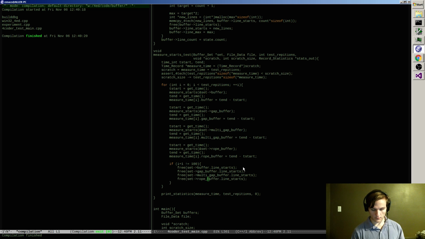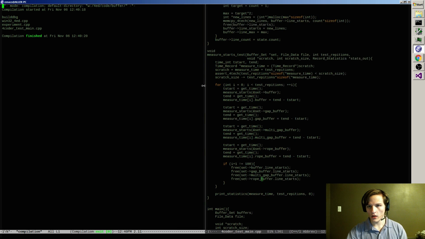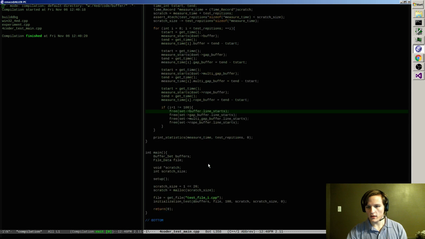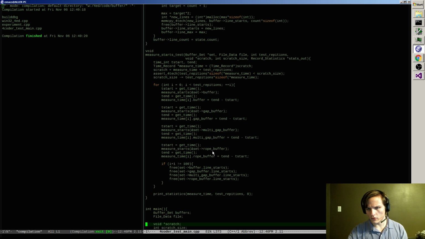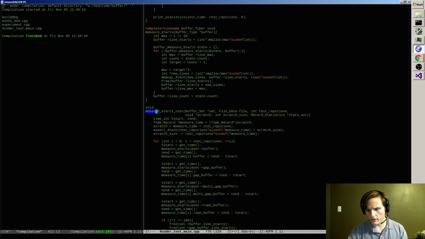And so we can't necessarily just take whatever happens now as law, but we will find out. We'll find out if it's relatively good or not, and if they differ a bunch or not on this particular setup right now. Measured starts test.